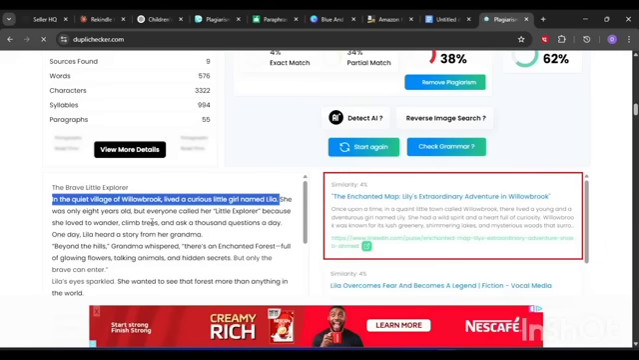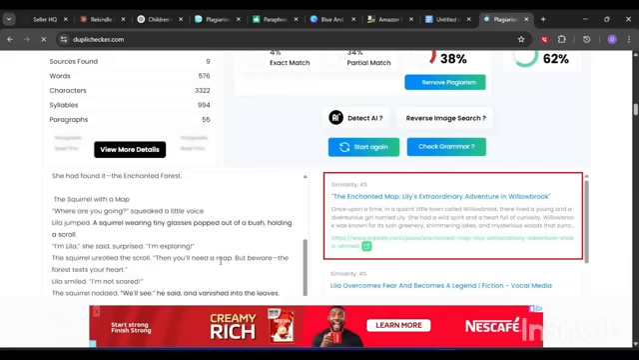It is almost the same, but not exactly the same, as you can see. So this is what plagiarism is all about. Copying something that is similar to another person's work.